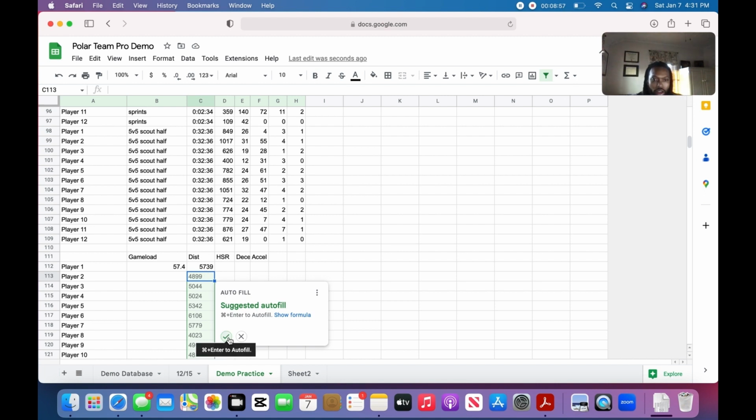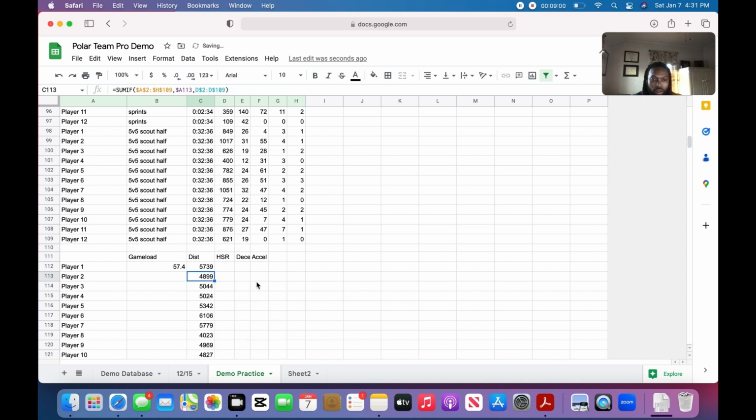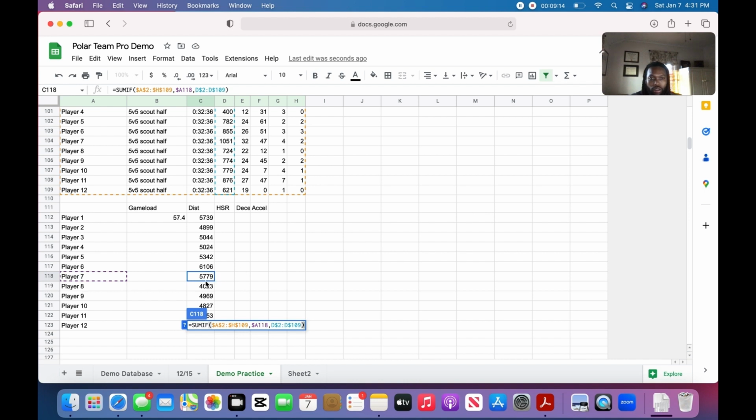From there, I can go ahead and hit the autofill, and it pretty much does that for every single player, as you can see. Right? I click on player 7. It's going to take 5,779 yards for player 7 for the whole session. Wow, this blue column that's lit up right here. Does that make sense?